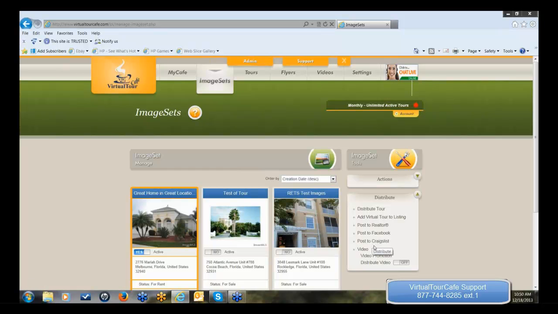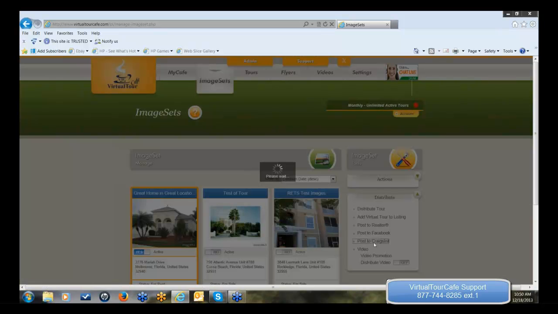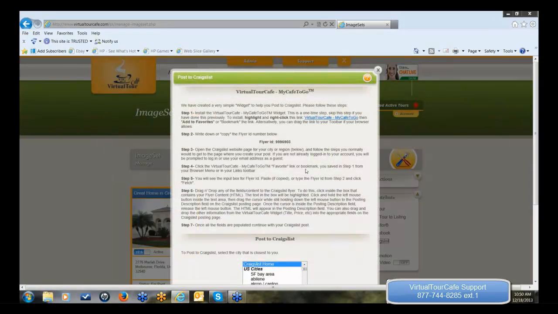Now, Craigslist has come up with some new rules. When you click on the post to Craigslist, you do have an option of using what we call My Cafe to Go, which is a widget that you can pop open in Craigslist and simply drag and drop the property information into Craigslist. And you do that with this flyer ID. There's step-by-step instructions here. We won't take up the time to go over the entire thing today, but I want to point this out as to where it is, and you can go through these steps.